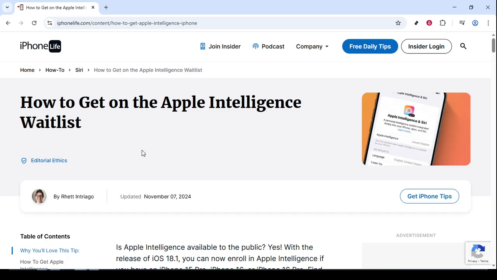First, you'll want to navigate to the Apple Intelligence waitlist page, which is your gateway to enjoying the advantages of Apple's sophisticated AI capabilities. This page provides a comprehensive overview, and should you require more detailed guidance, feel free to check it out. It's a friendly introduction to what awaits you as a participant.